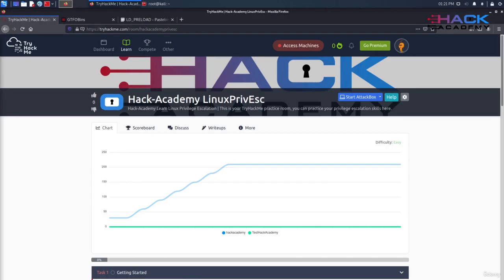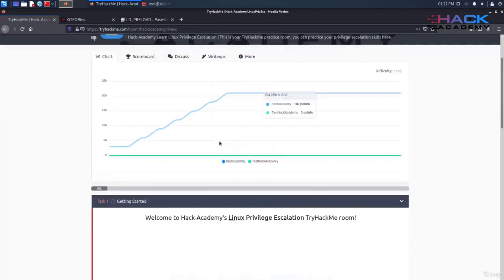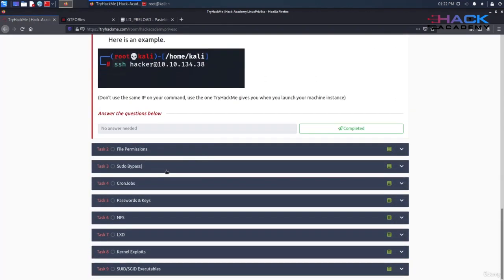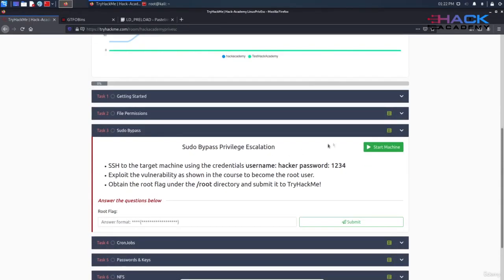In the previous lecture, we talked about how an attacker can check whether he has special permissions on the system and how to exploit these special permissions. In this lecture, we're going to put the theory into practice. So head over to the Linux Privilege Escalation TryHackMe room, scroll down until you see the sudo bypass section and click on it. And also click on Start Machine.